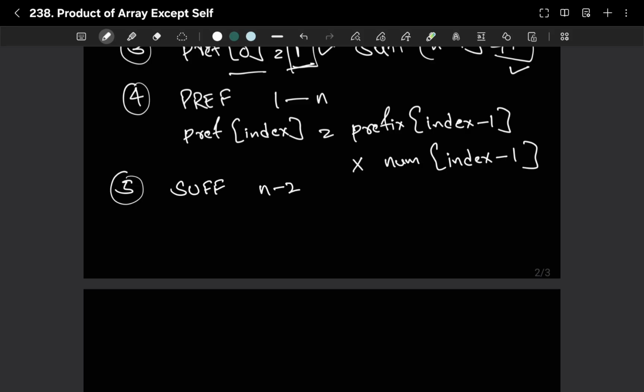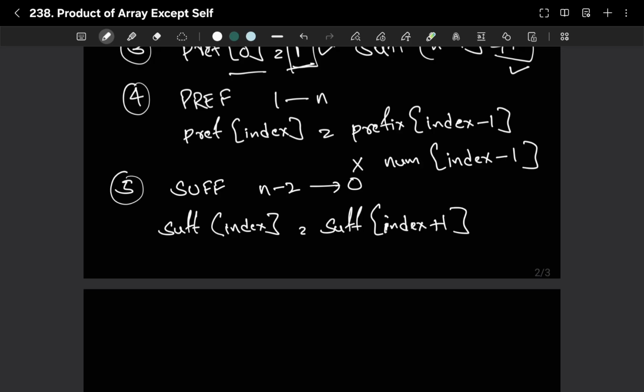And for the suffix we are running a loop from n minus 2 to 0. So the suffix at any given index would be the suffix at the next index, index plus 1, multiplied by the number present at index plus 1. For the prefix it is always the previous element, that is why we are using index minus 1 at both places, and suffix is always the next element, that is why we are using index plus 1.